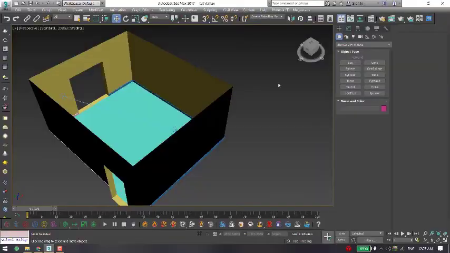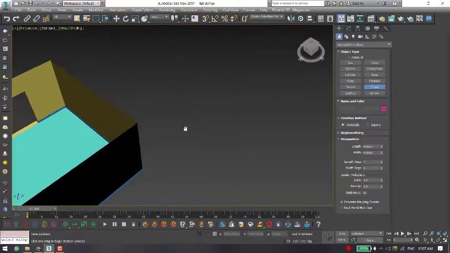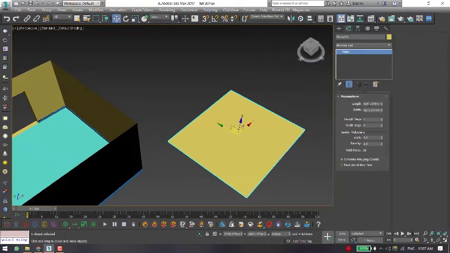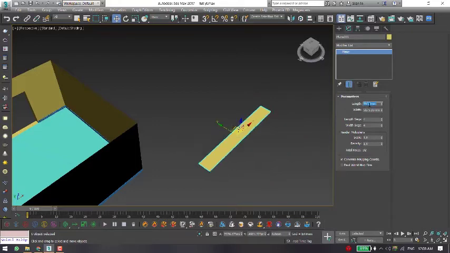So in 3ds Max, I'm going to create a plane. Go to modify, length 593 and width 593.